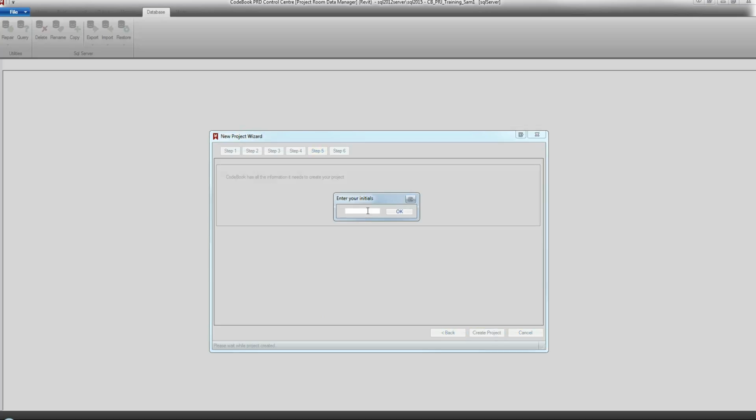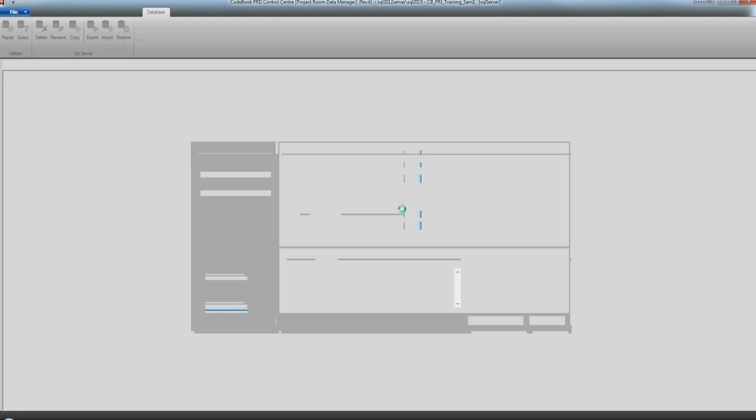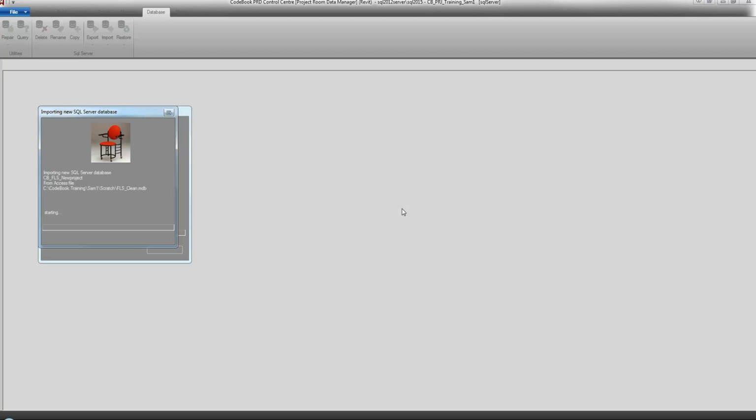CodeBook will now ask me for my initials, and CodeBook will create a dataset from these combined datasets.